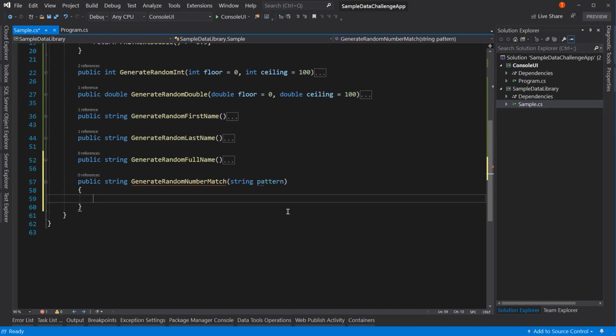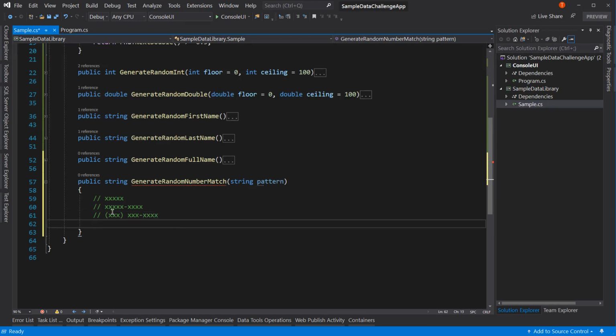Okay, what that's going to do is we're going to pass a pattern into it. Let's just say the pattern is like that, or like that, or something like that. Any kind of pattern you want, but the lowercase x will be a number we want to put in there. So this is a number, this is a number, this is a number. But we're going to treat each one individually as a number.